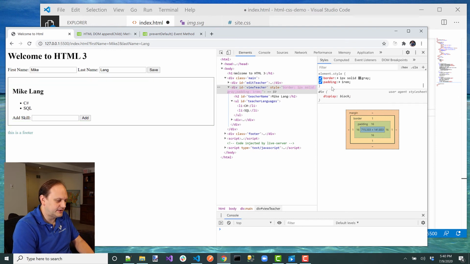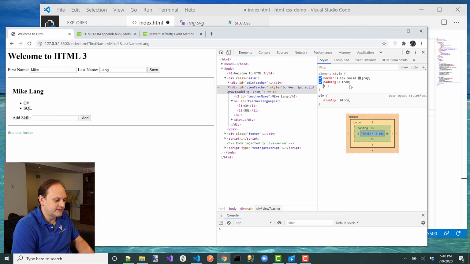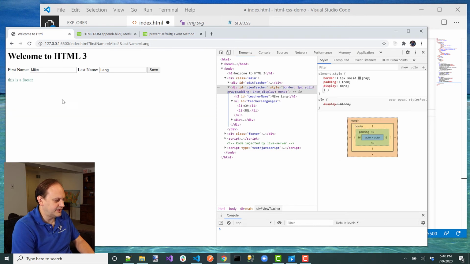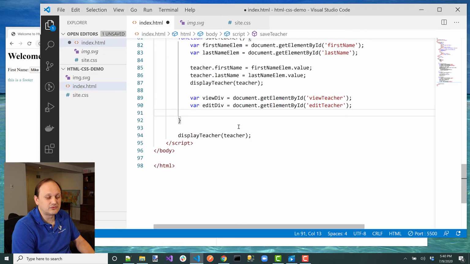The other one that's available is display, and notice display is down here as block, inherited from the user agent. But we can override that to none, and now it disappears, and now the footer moves back up. So it's like the element is not even on the page. So I think display none is the one we want to go with. So we could do that one of two ways. We could actually just update style directly on the element. The other way we could do it is by setting a class. So it's really up to you which way you want to go in that.